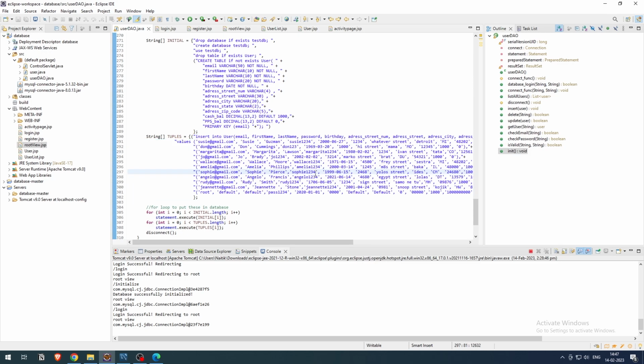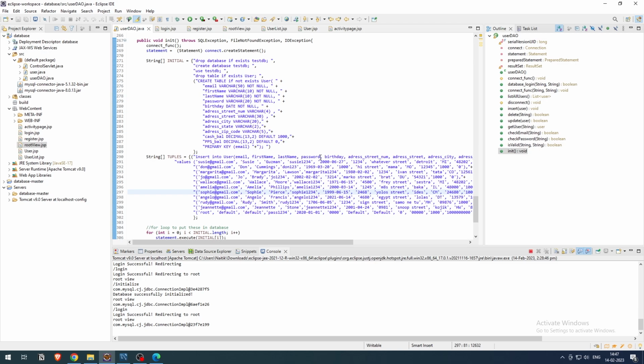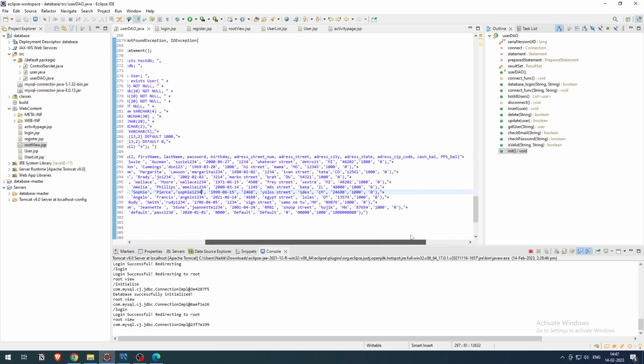So if we added our own values, like someone named Pratik or someone named Naitik or Logan, and if we select initialize the database, it will just delete the whole user table, and then it will initialize the new user table, and these are the values which will be inputted in it.